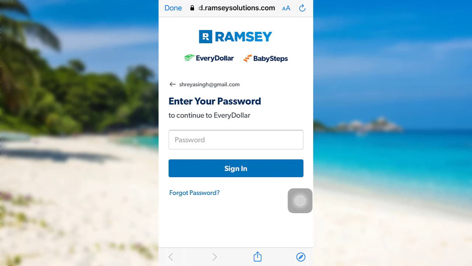Now you need to enter the password. Enter your password and then tap on sign in, and that's it. You'll be logged into your EveryDollar account.